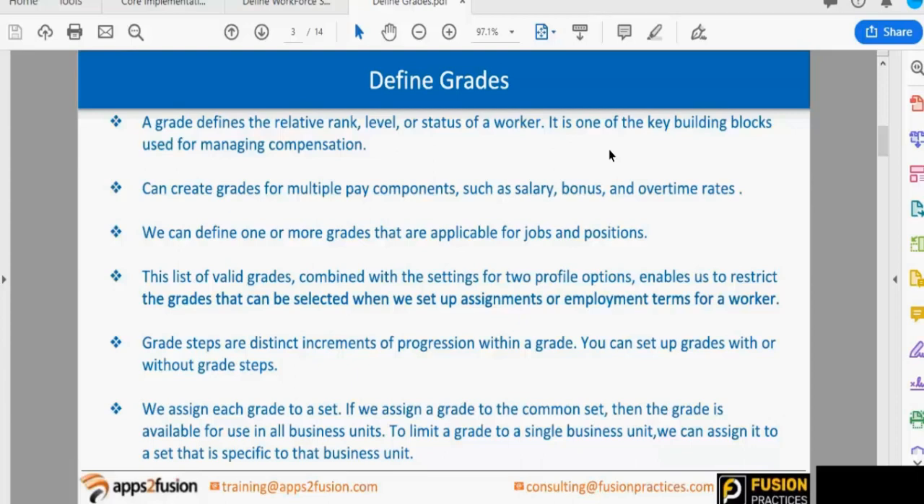So whenever you are using a compensation module, grade plays a very significant role in doing all the compensation or the salary calculation. Once you create a grade, again, grade is a set enabled object. So you have to identify whether it is a common set or a specific reference set. Whenever you create a grade, it can be further associated with jobs or also with positions. We'll see how the association will work.